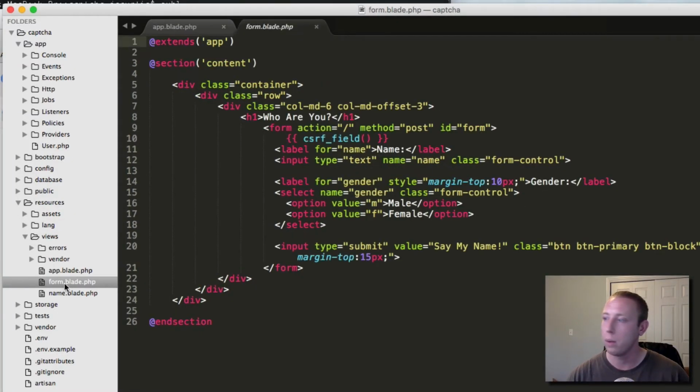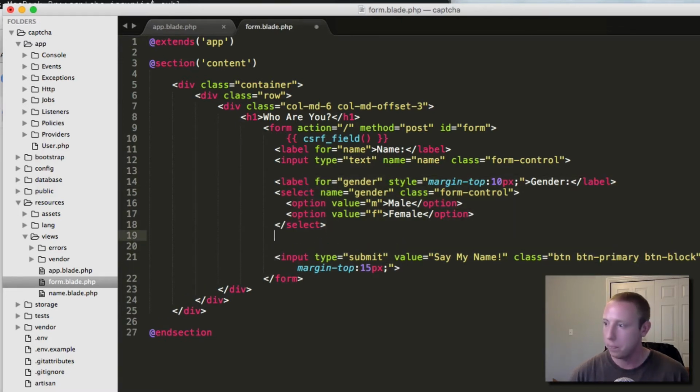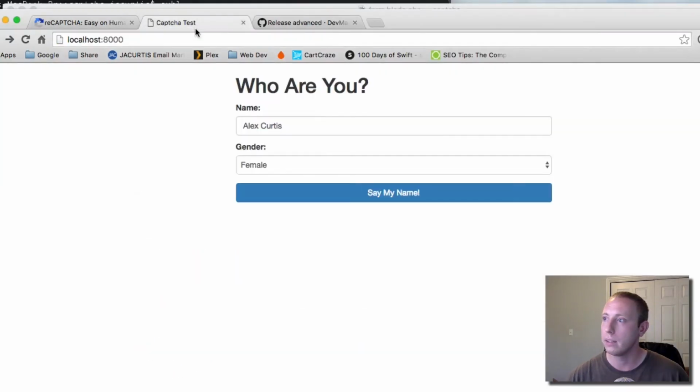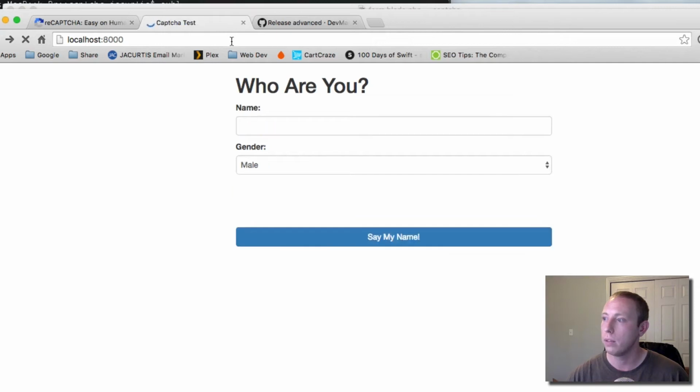So let's go over to our form.blade.php. We're going to put it between the button, which is right here, and the select. We're going to put it in the middle like that. Let's go ahead and click save, and we're just going to open it in the browser real fast. So we're going to go back over to our browser and refresh.